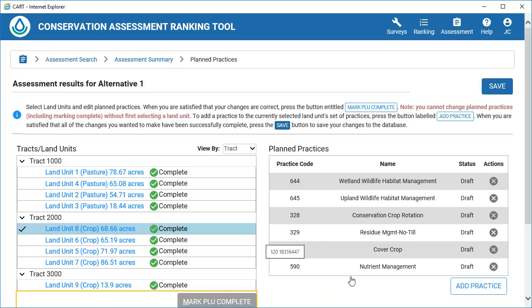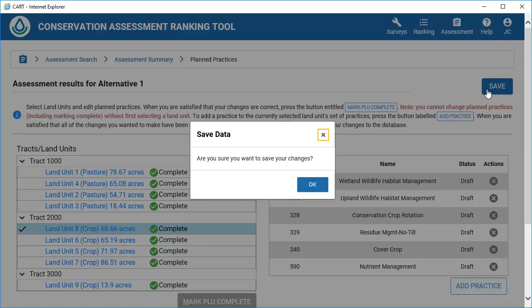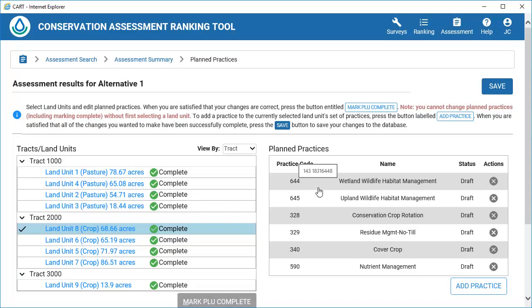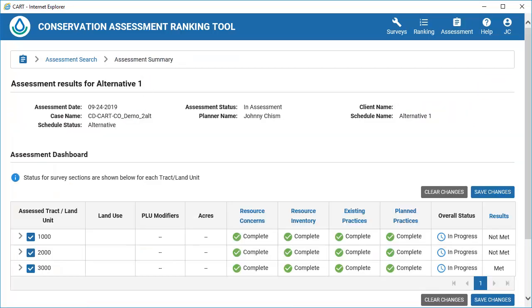Click Save at the bottom of the page when finished. CART will prompt a Save Data pop-up with the message, "Are you sure you want to save your changes?" Select OK to proceed saving. CART displays a message verifying the information saved successfully. Select Close to exit. Click on Assessment Summary in the breadcrumbs at the top of the page to return to the Assessment Summary page. Planned Practices is marked complete in the Assessment dashboard.